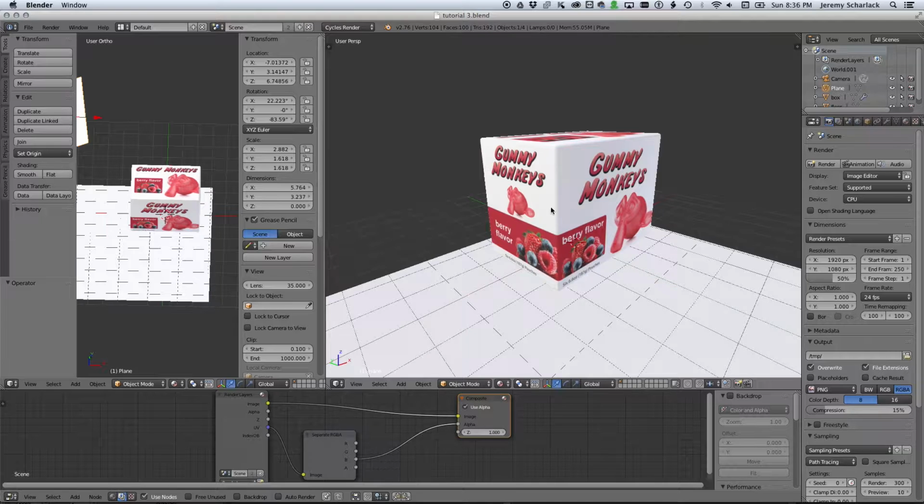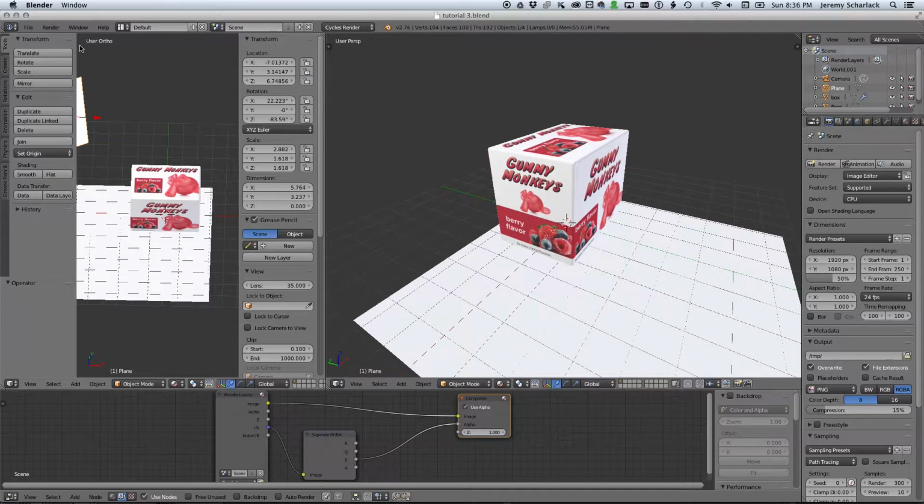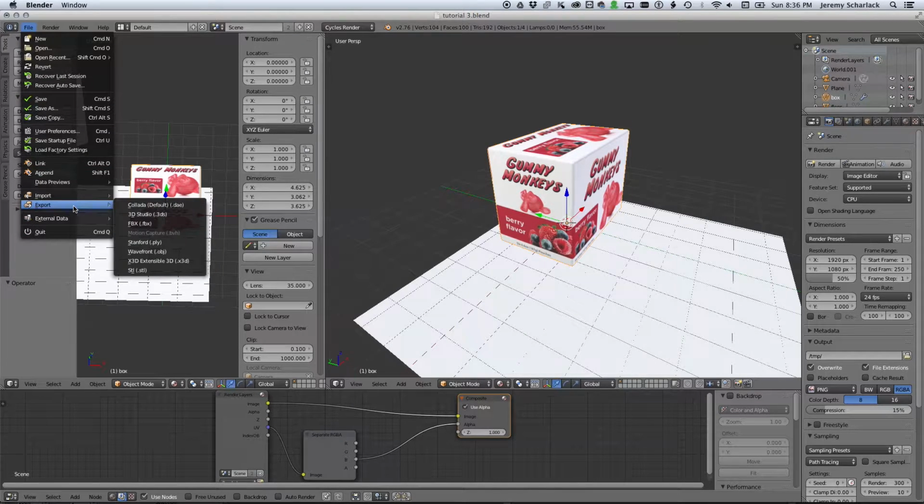So what I'm going to do is export this model. You probably remember me saying that when you get to a certain point, you can just export this. You don't need to go on with the render if you're just going to use an element. So I'm going to select it by right-clicking it, and then I'm going to go to File, Export. And I want to export an OBJ file.